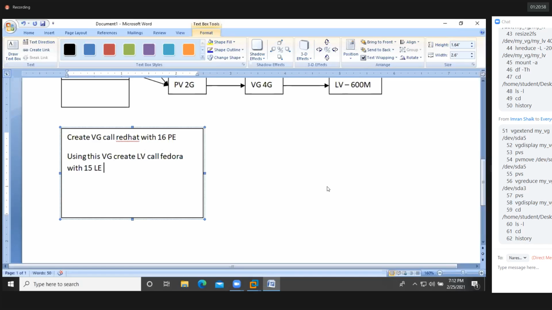So we need to do this practically. Then the file system ext4, mounted on the /test directory. Okay, there's the question, guys. How do we need to do this?